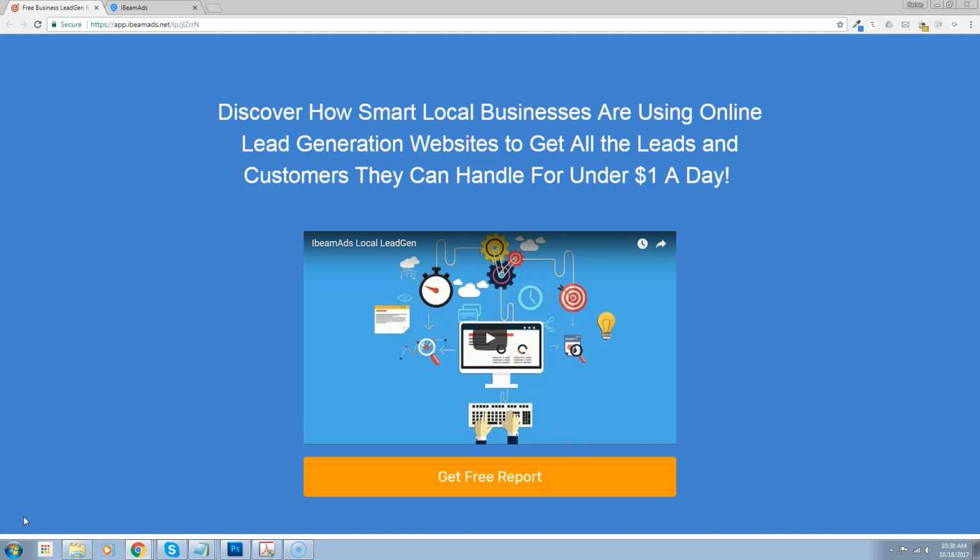I'm starting to see that one of the best ways to get people to look at the service is to offer them something that gives them value. The value in this report is that it basically shows them what they would need to use if they wanted to generate leads using a lead gen website.